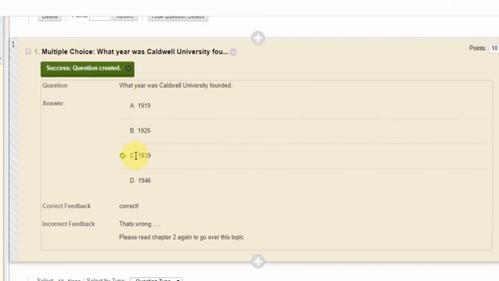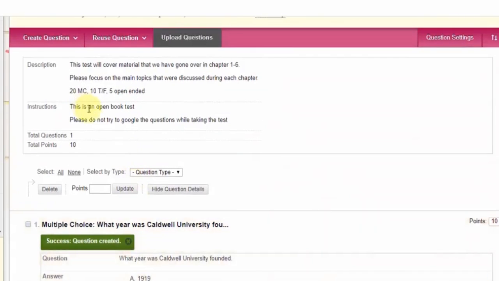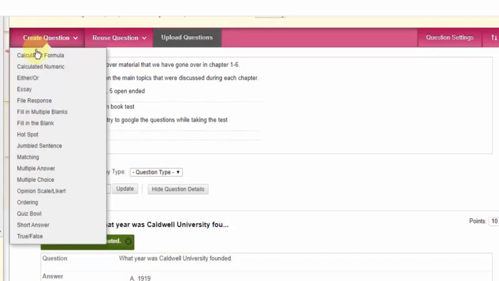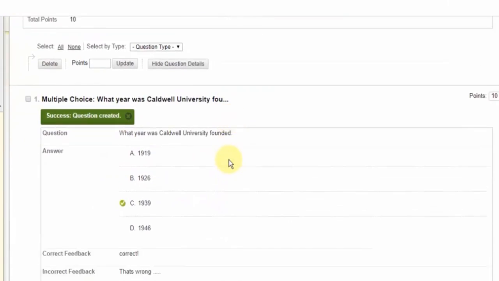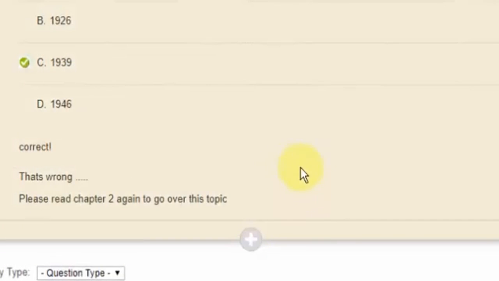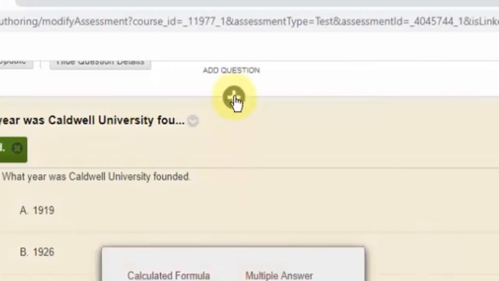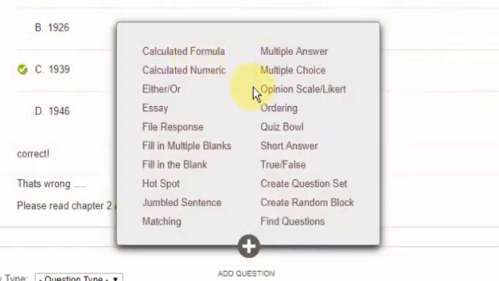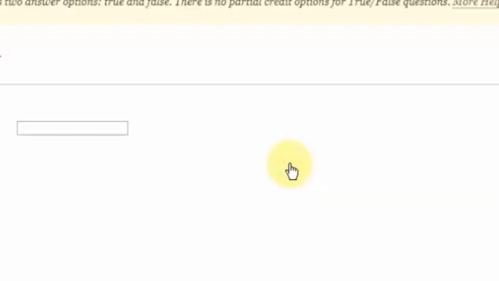So let's go and create another question. Now you could either go back to this tab and select it from there, or as you see, when I hover over the question, I get a plus sign here at the bottom and here at the top. Basically it's letting me know that if I want to create a question underneath number 1, I could select here. And I'm going to do a true and false statement.